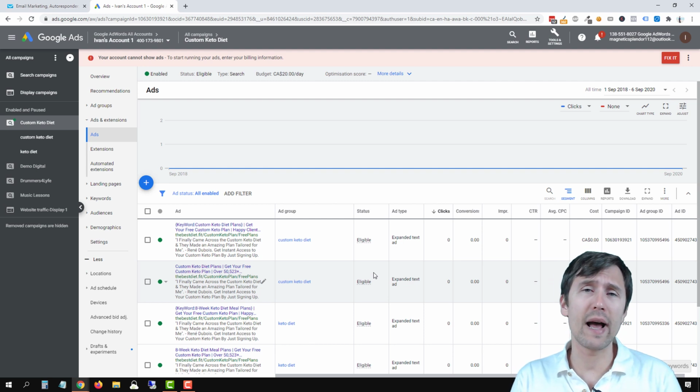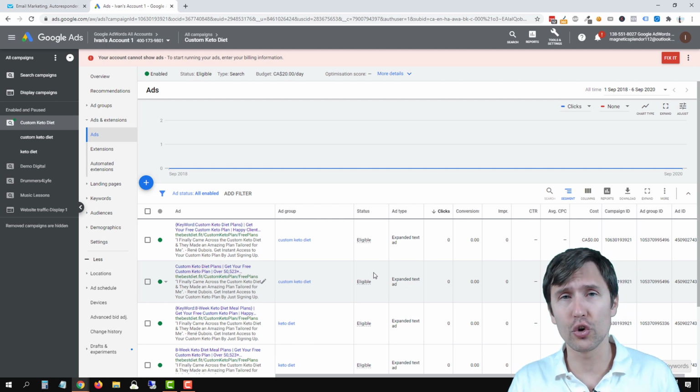And that's it. That's how you add the Google Ads conversion tracking code to your GetResponse page.